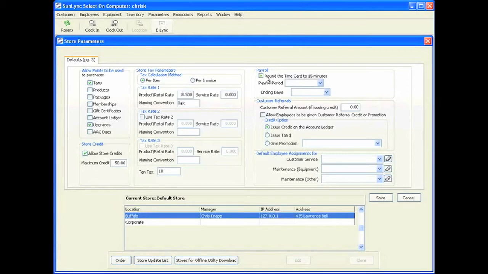Payroll. I'm not going to round the time card to 15 minutes, so I'm going to uncheck that. My pay period, is it going to be weekly? Is it going to be every 2 weeks? Or is it going to be bi-monthly? Bi-monthly, you get to pick the ending days, so I'm going to pick the 15th, and the last day of the month.